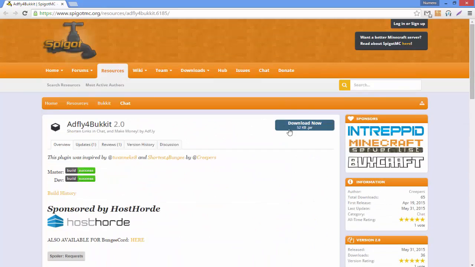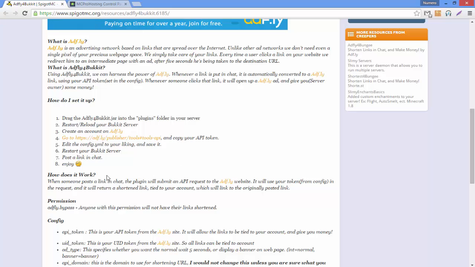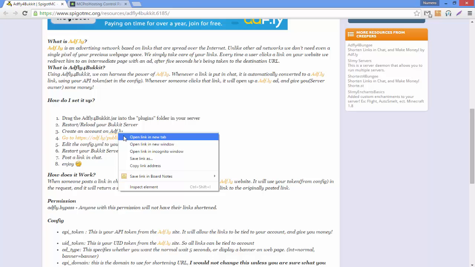What you want to do is really easy. Restart your server after dropping the plugin inside your plugins folder. Another cool thing is that this also works for BungeeCord, which is pretty useful. After you restart your server, we're going to have to create an ADFLY link. In the description I have the link to that.